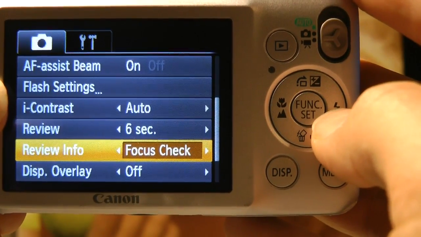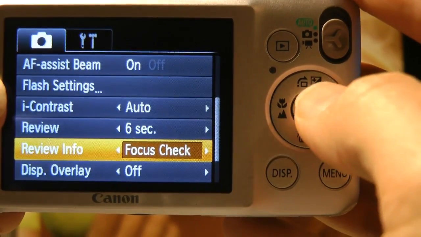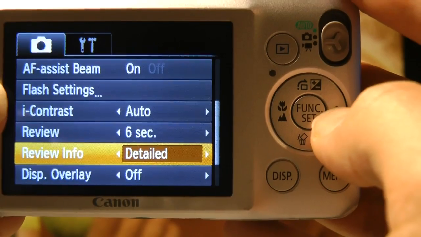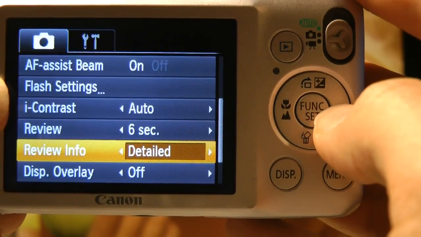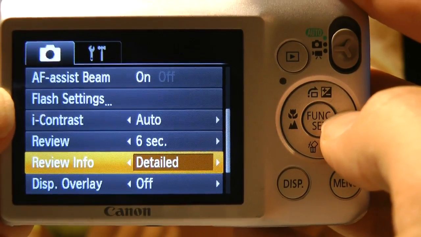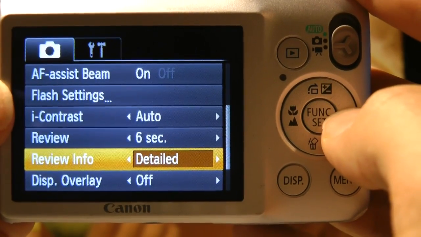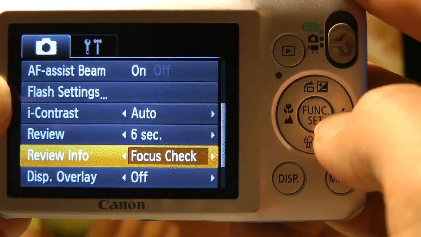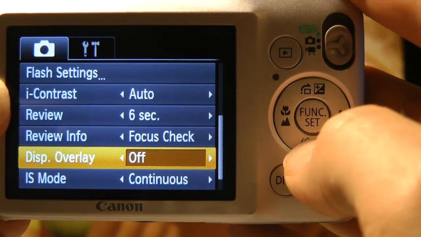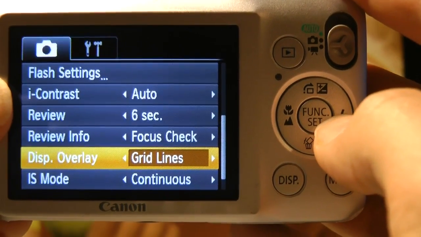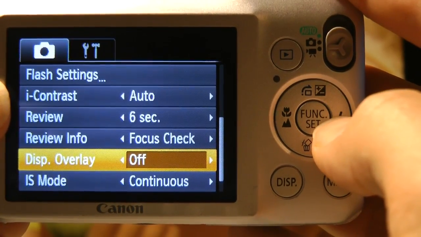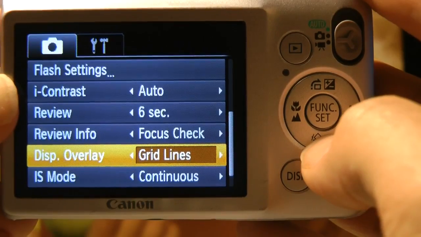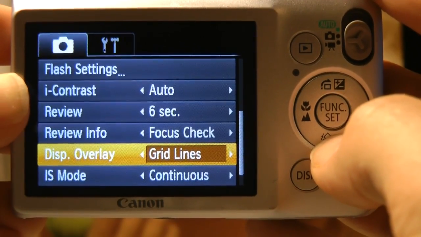focus check, when you play back the image, it'll automatically zoom in to the area that was focused. Detailed will give you a whole bunch of information about the shutter and ISO and all that stuff that was used. I like to leave it on focus check. Display overlay, I like grid lines. Grid lines help you compose the image, maintain rule of thirds, and they also help you keep the horizon level.